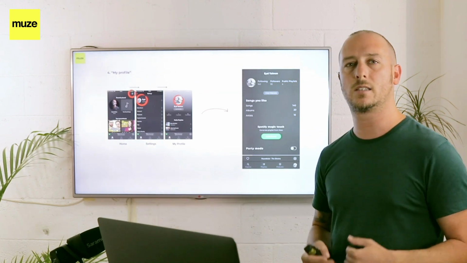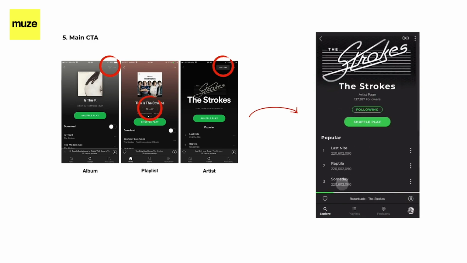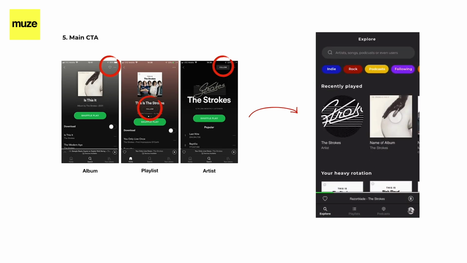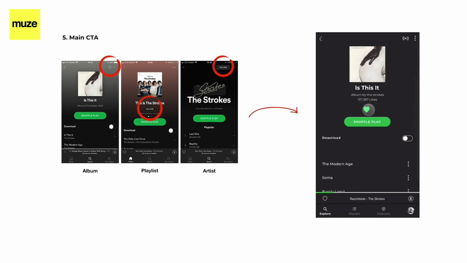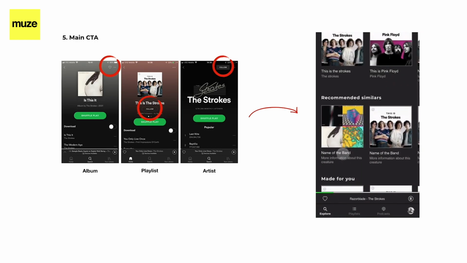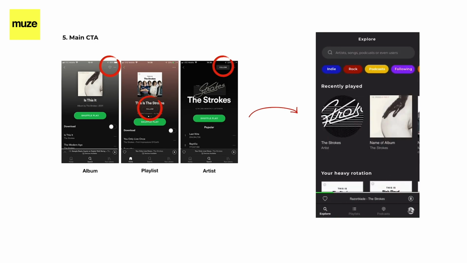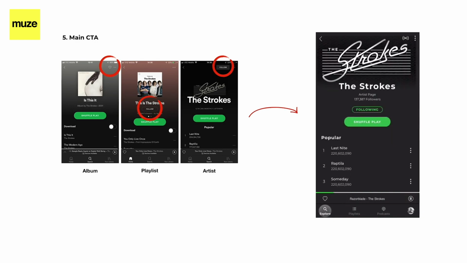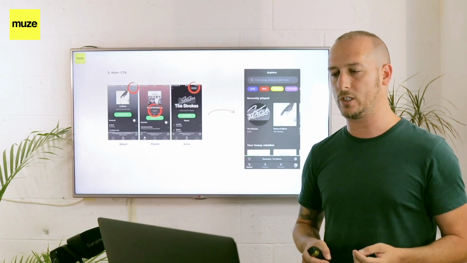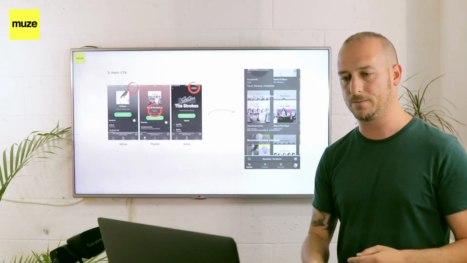When you follow an artist, it will go to the top. Number 5, we were talking about the main call to action. As you remember, everything is in the middle. We made album, you like an album in the middle, you like an artist in the middle, and also if you're going inside a playlist, the following is in the middle. Same place for the call to action, you don't need to search for it. There is no different design for the call to action. It's very straightforward, very easy to understand, very easy to remember.